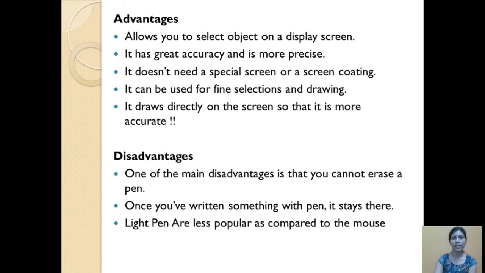It allows you to select objects on a display screen. If you want to select anything, if you want to show anything, we use the light pen. Then it has greater accuracy and is more precise. It does not need a special screen or a screen coating. It can be used for fine selections and drawing. We use it for writing purposes also, and we use it for drawing diagrams also. It draws directly on the screen so that it is more accurate.